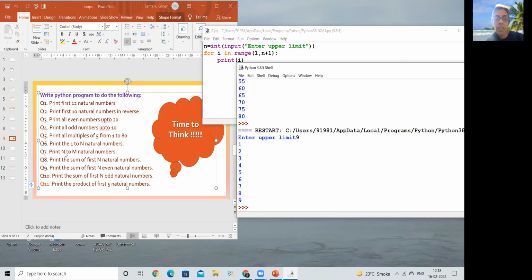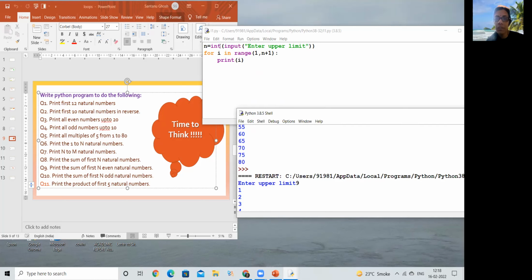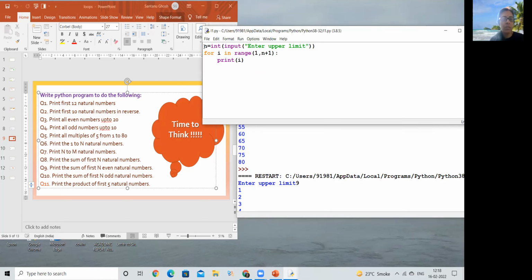Right? n to m. That means I don't know the lower limit, and I don't know the upper limit. Both my user will give me. Because it says n to m, I'll also change this variable to m, because that is telling me the upper limit. As such, there is no trouble. That's an internal usage. You can use any variable.